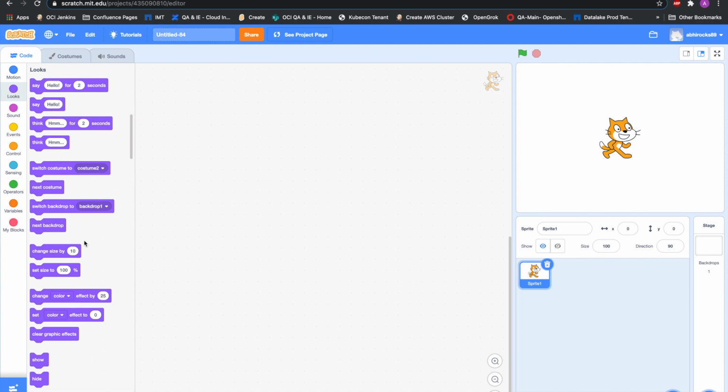Some of these apply to sprites only, that is, to control the appearance of our sprites. And some apply for the stage. We have looked at all these blocks till switch costume and next costume in part 1. You can find the link to part 1 in the description below. Let us start with where we left off from part 1. First, we have the switch backdrop block.